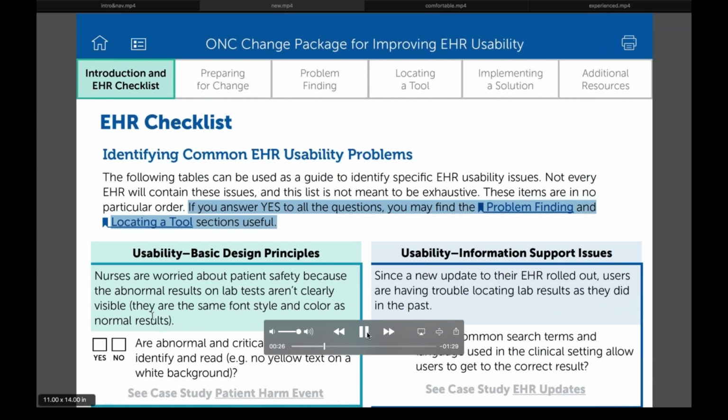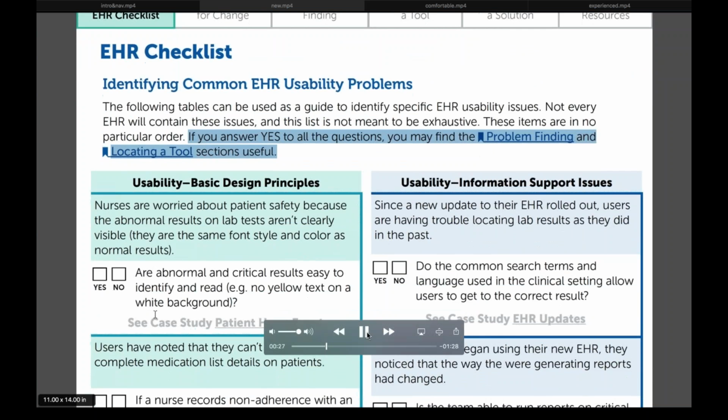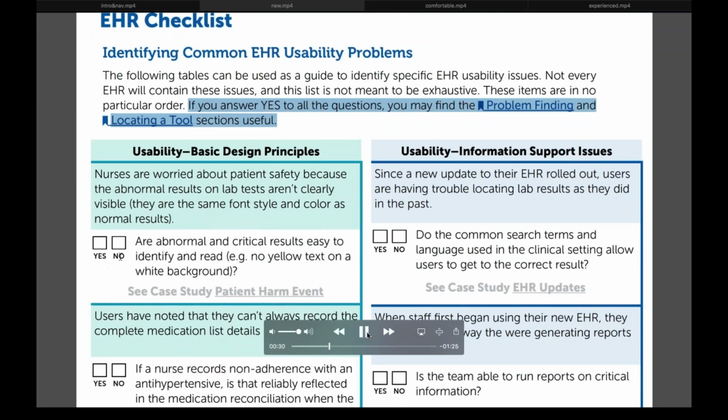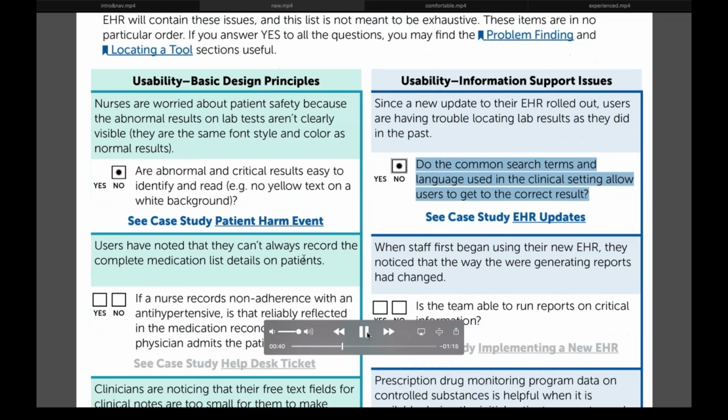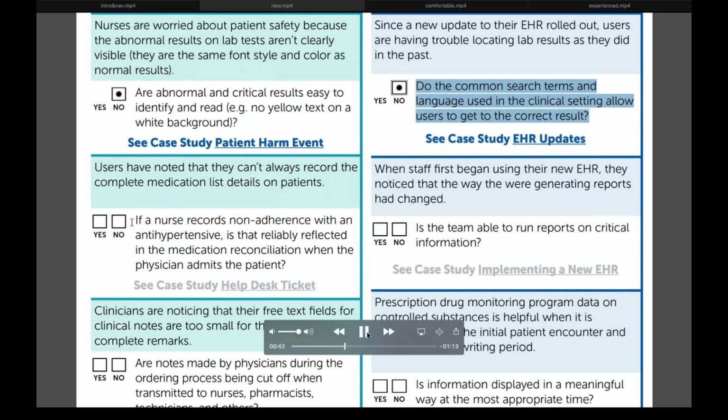The basic idea with this component is to help jog the mind of the user and tee up some thought-provoking usability examples organized by type, basic design issues on the left and information support issues on the right. The shaded area presents an example or scenario. The question box asks the user to consider whether a similar problem exists in their own environment, and they have the ability to interact with the system a little bit.